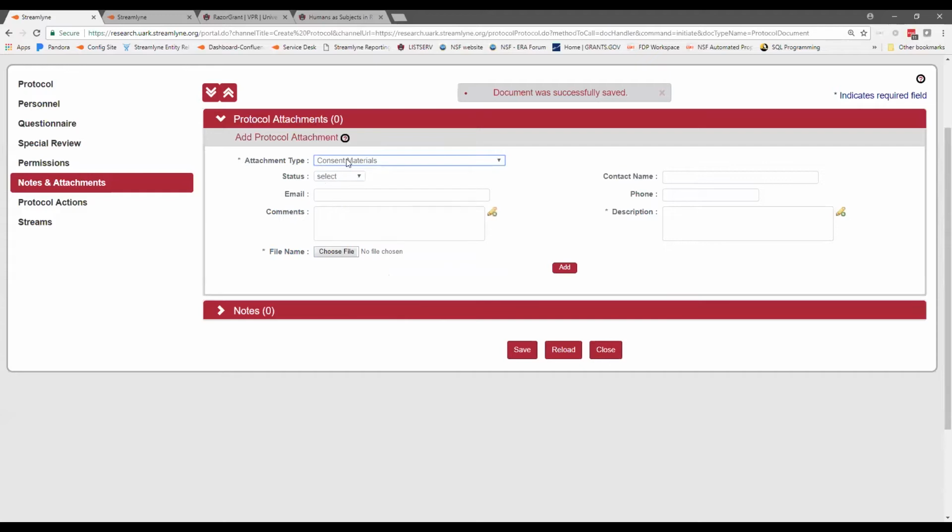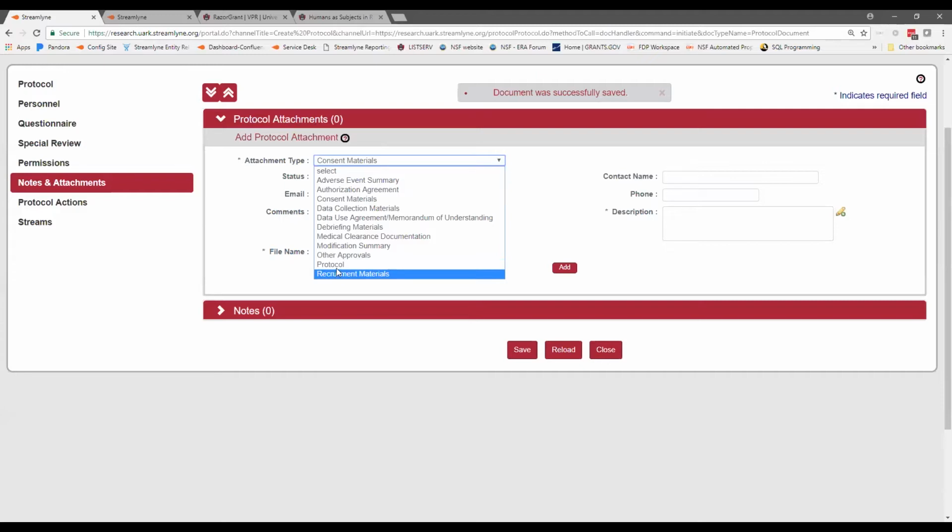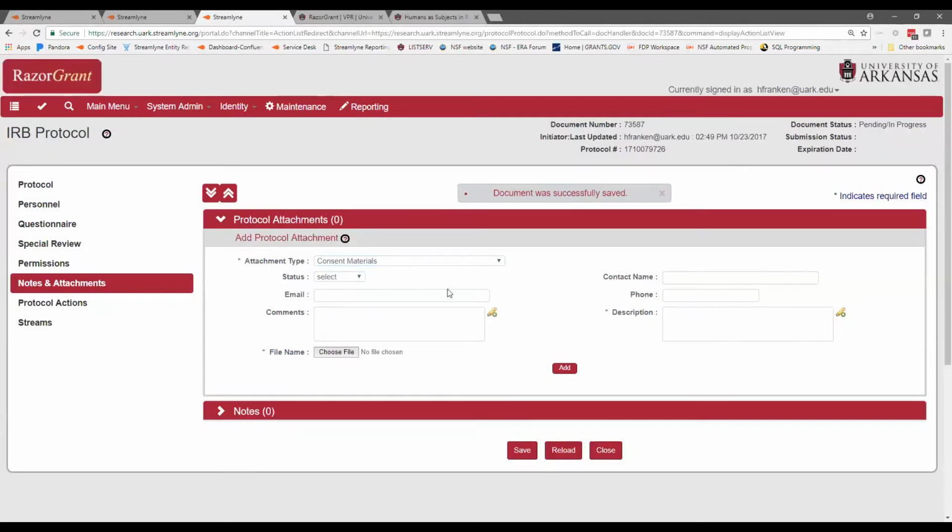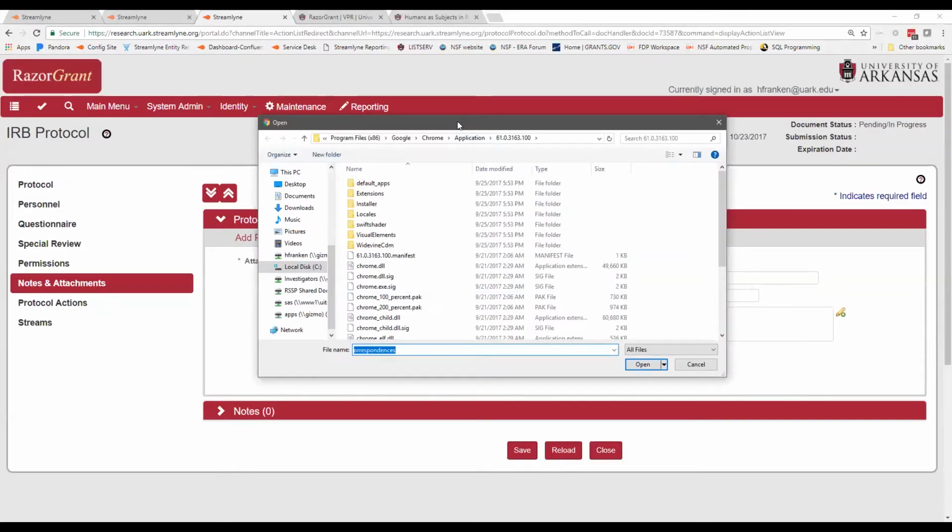Let me mention on your consent materials, you do need to make sure those are always uploaded as a PDF. And the reason is once your protocol is approved, they will get watermarked with the IRB number and the approval and the expiration date. And then obviously you also have recruitment materials as another option. So once you have all the material that you need to attach, I'm just going to attach a picture here.